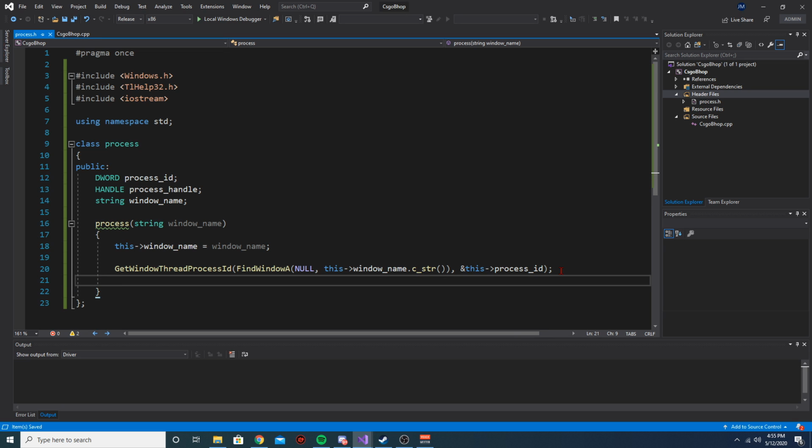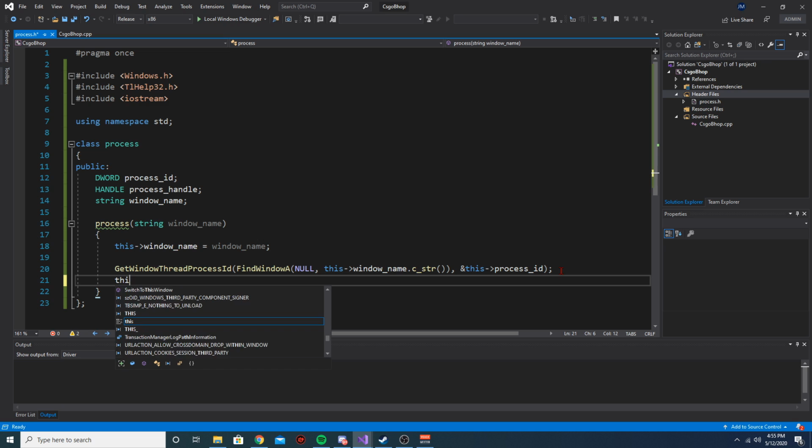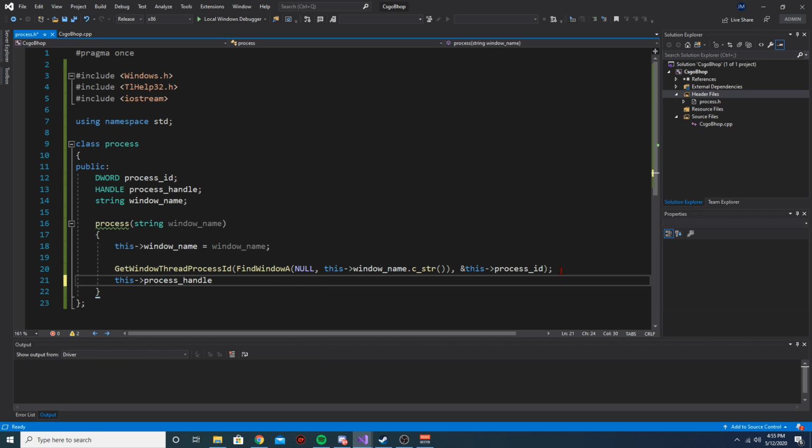After that, we're going to get the handle. So we're going to store it in this processHandle. And the way we're going to get that is OpenProcess.